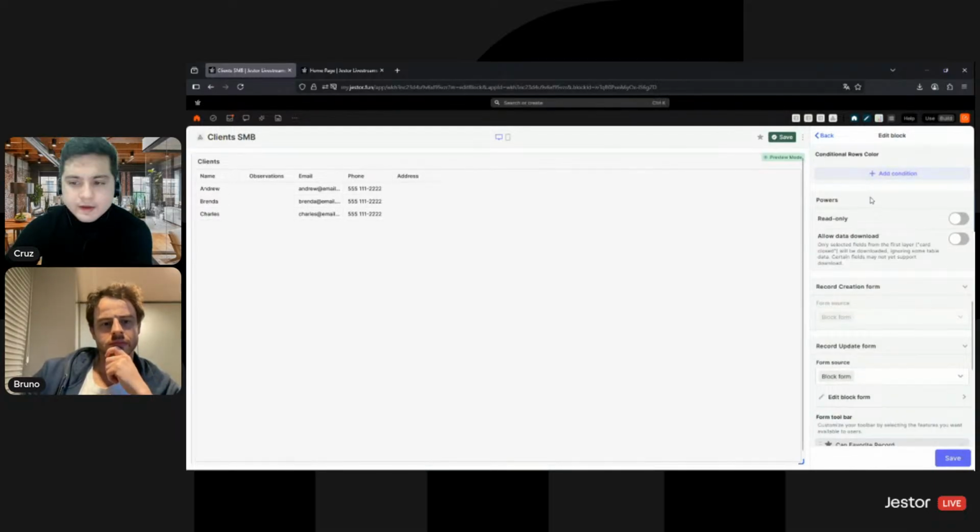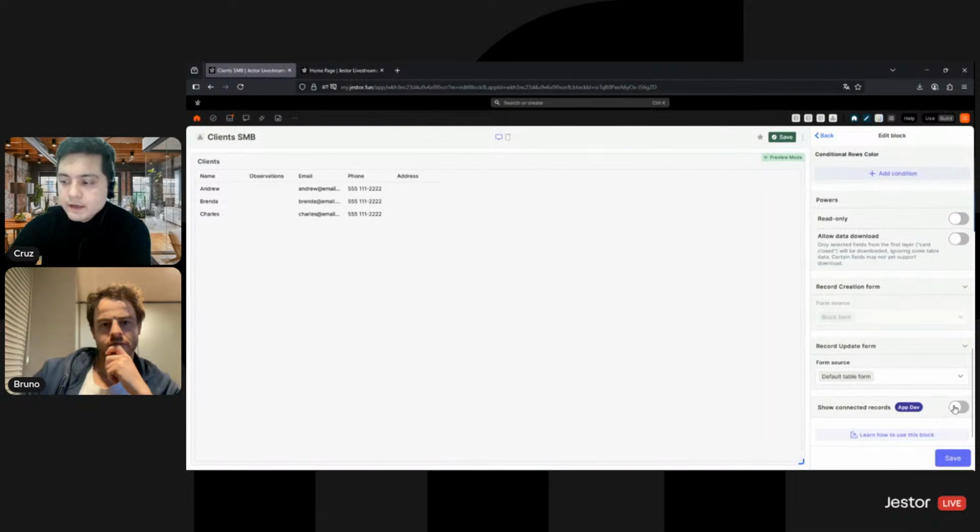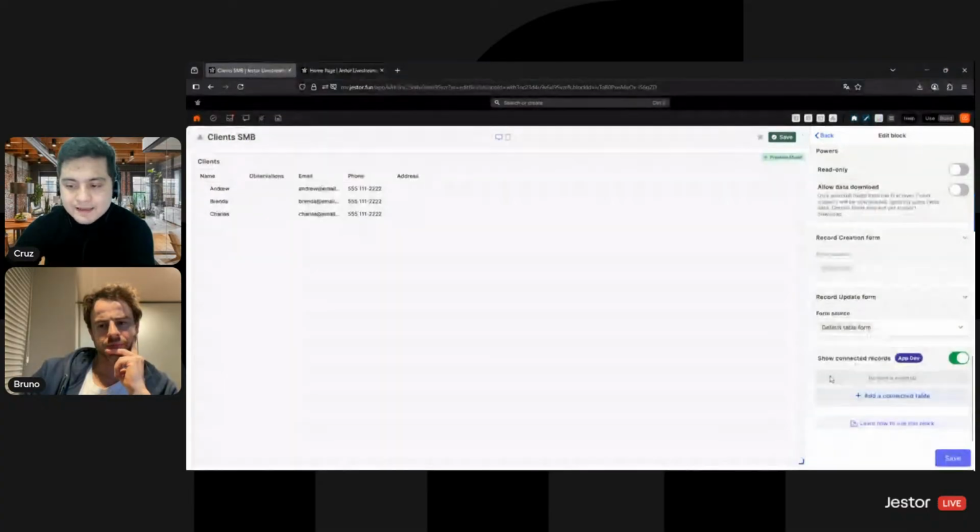I won't have any sort of conditional colors here, but one thing that I'm going to do is you can see that I can activate something called show connected records, right? And what this means is, if you remember the structure that we have receivables connected to a client. So a receivable may point to a client with a connection field. And this means that I can now pull the receivables to this database as well. So you can see here that it shows me that receivables is connected here, right?